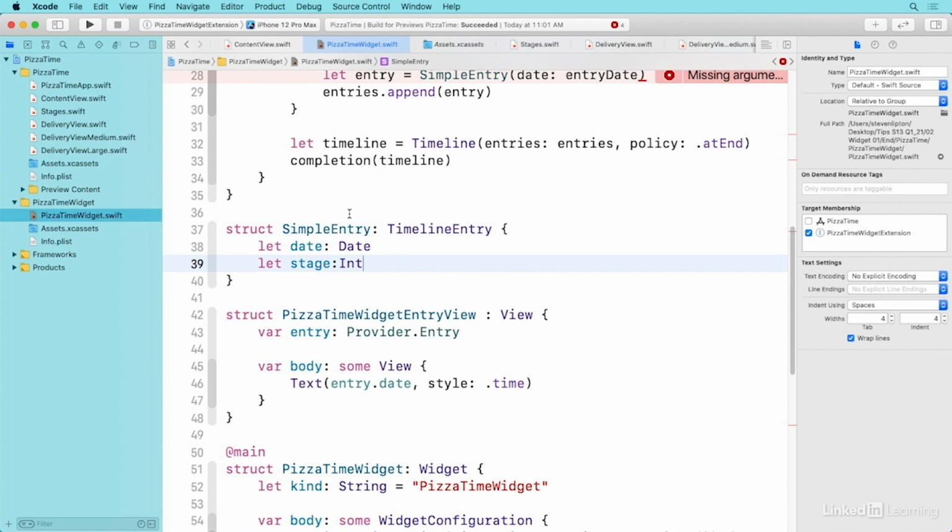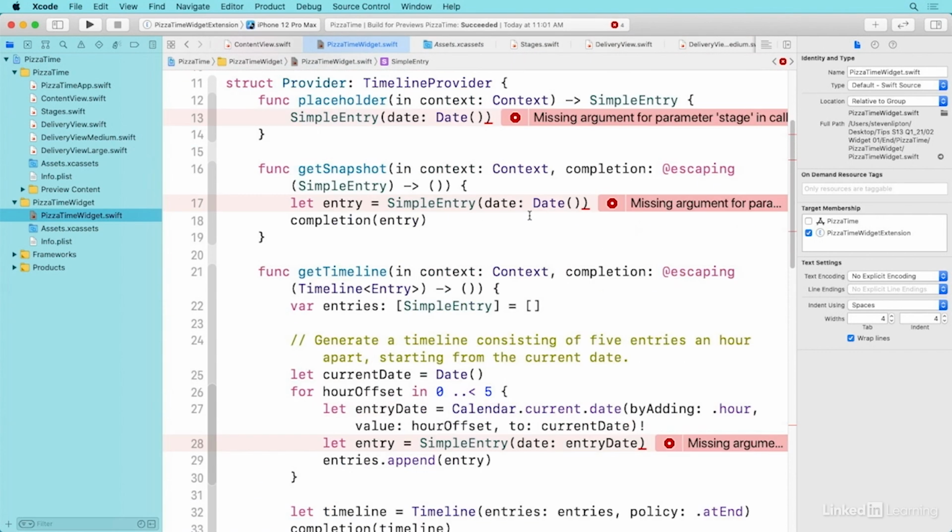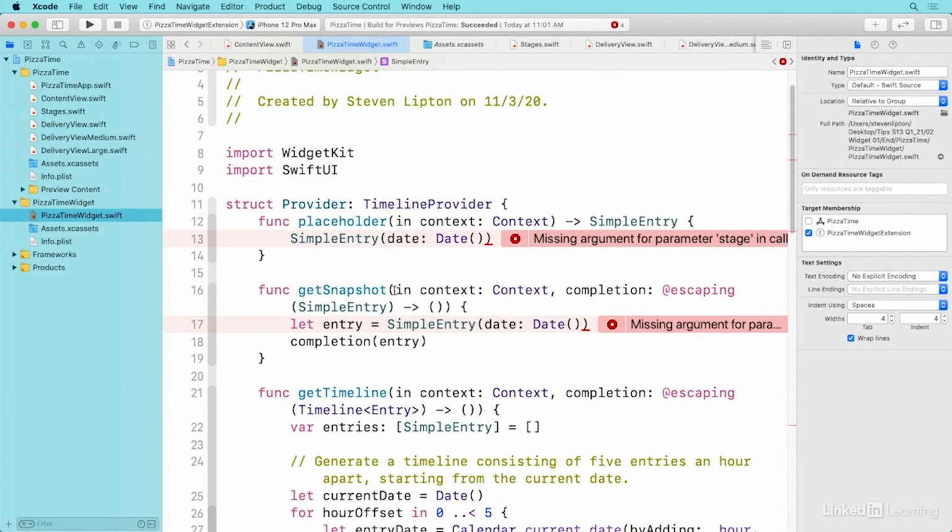And of course, by changing simple entry, you see I've got a whole bunch of errors. And the reason for that is we have a whole bunch of places that are going to use the simple entry as my timeline entry. So we've got here, for example, placeholder. Placeholder shows a generic placeholder as the assets are loading. And it's going to take this entry and turn it into rectangles. Now, I've got to finish this one off again by adding the stage parameter.